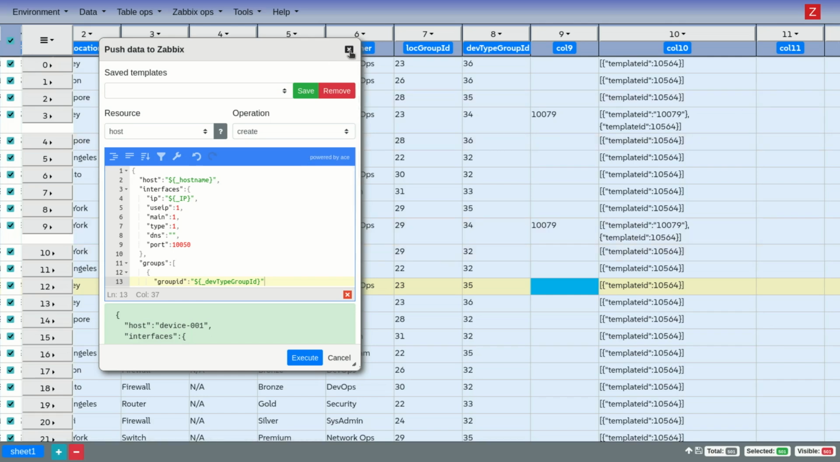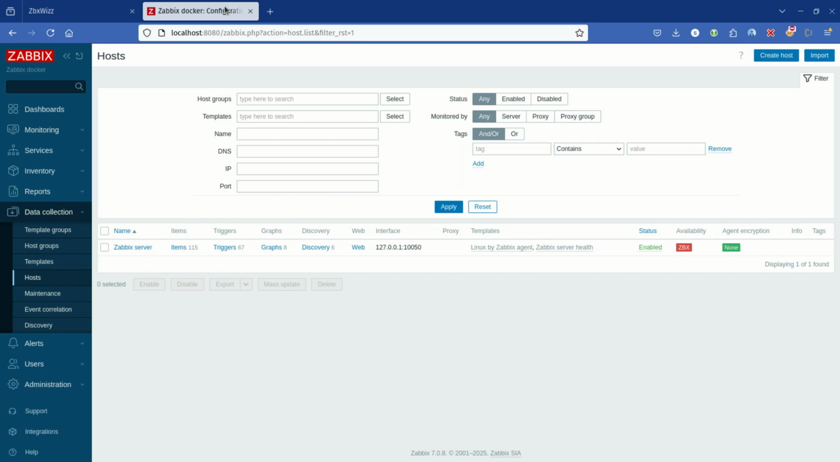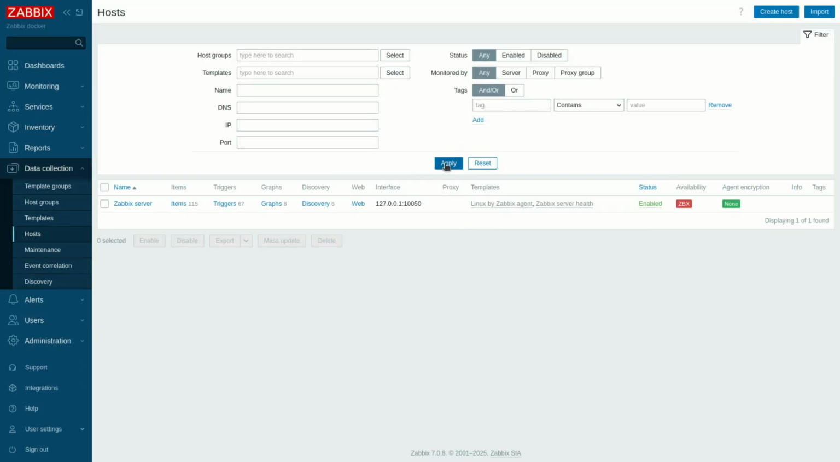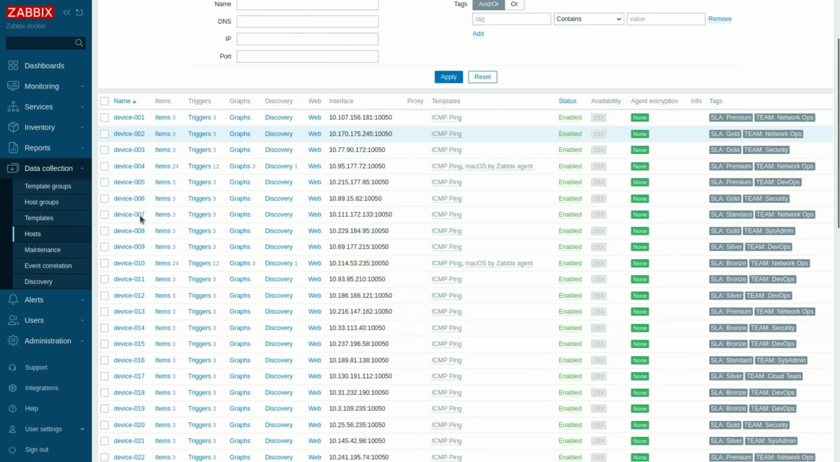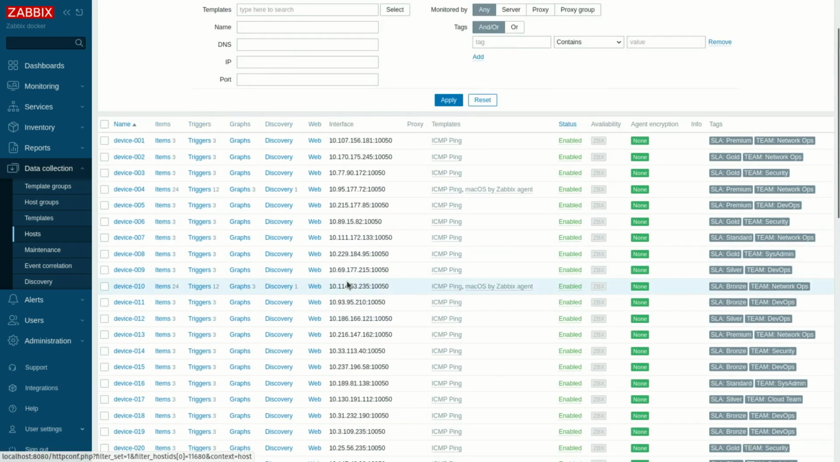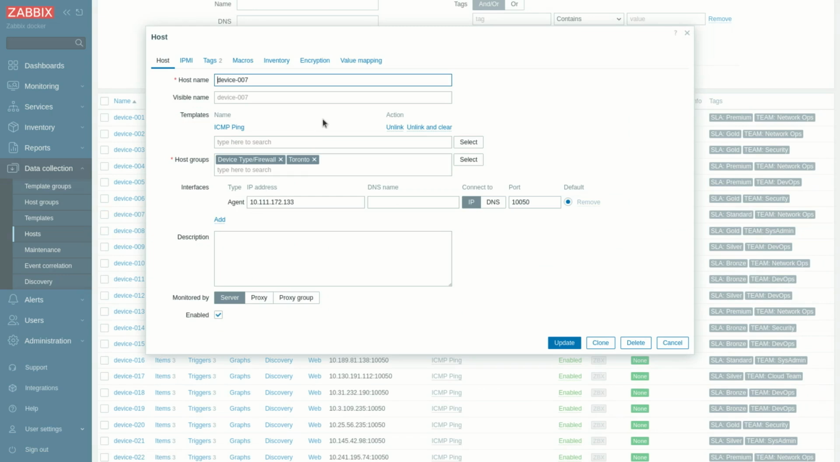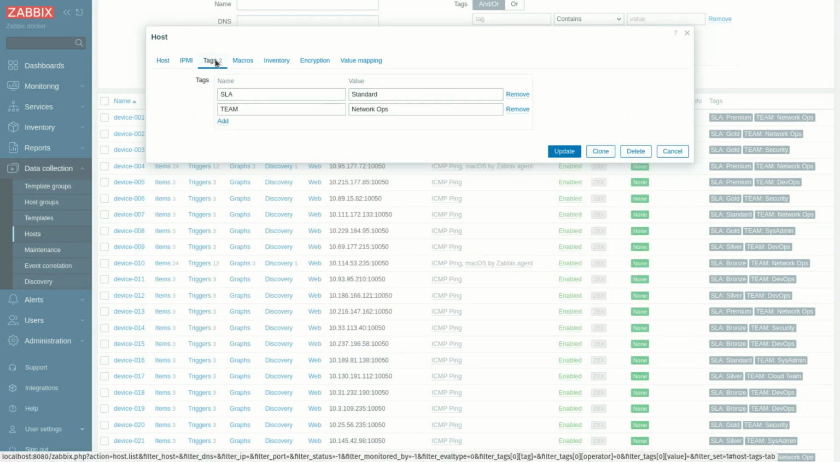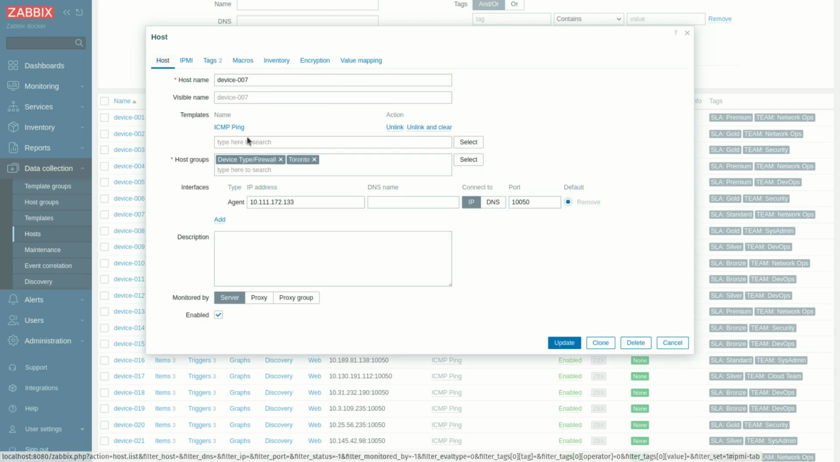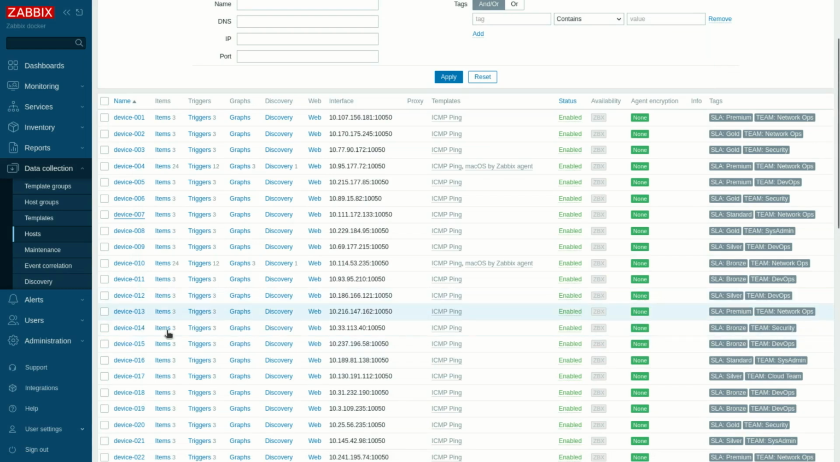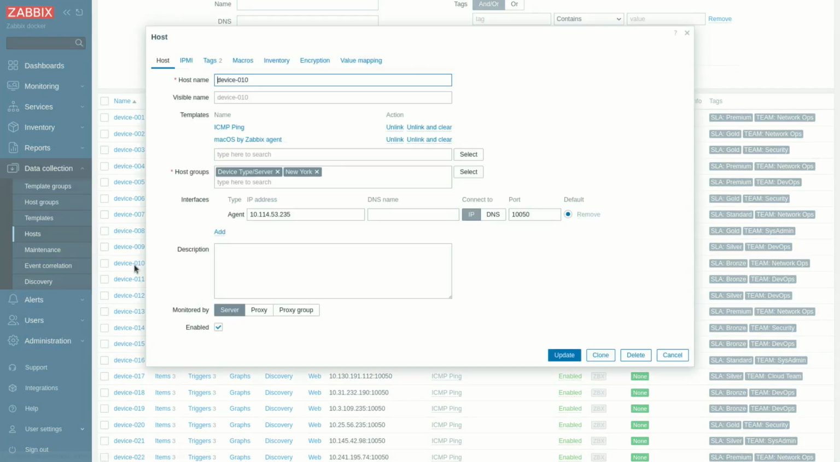Okay, so there we have it. It's been executed. Let's see how the things are going on in Zabbix. So all of them have been implemented. Let's click on one of them. Let's see how it is doing. You see the host groups are there, device type firewall, Toronto, the tags have been assigned. How about the template? So this one, a simple one, no OS, only the ICMP template. Now this one looks like it has OS on it.